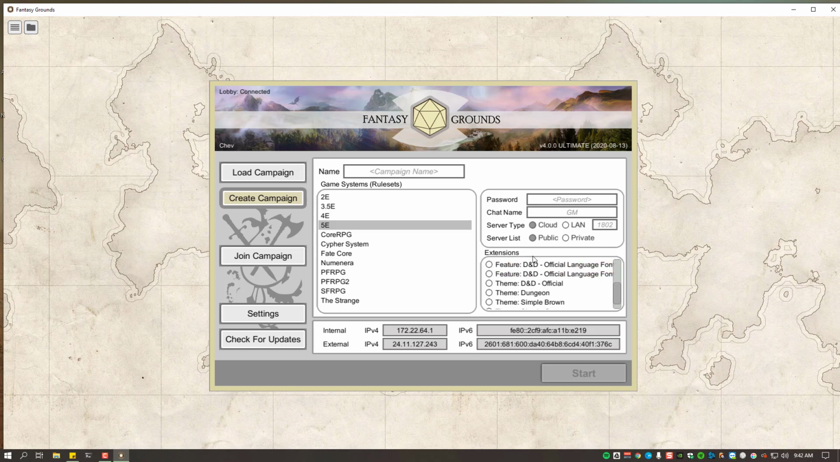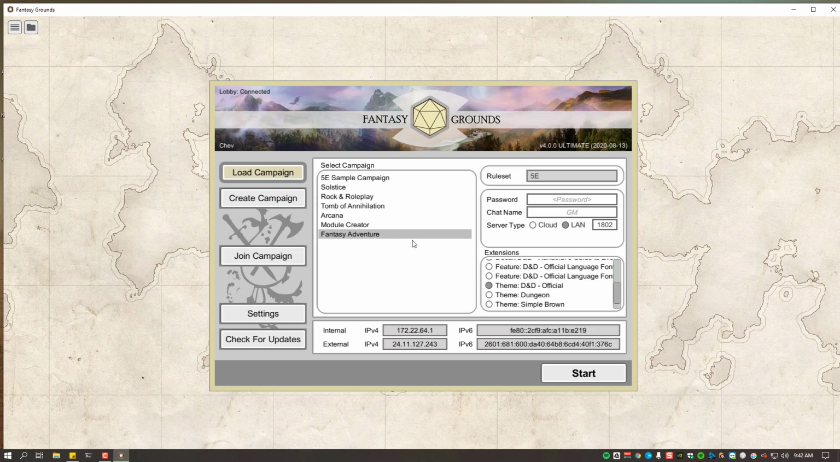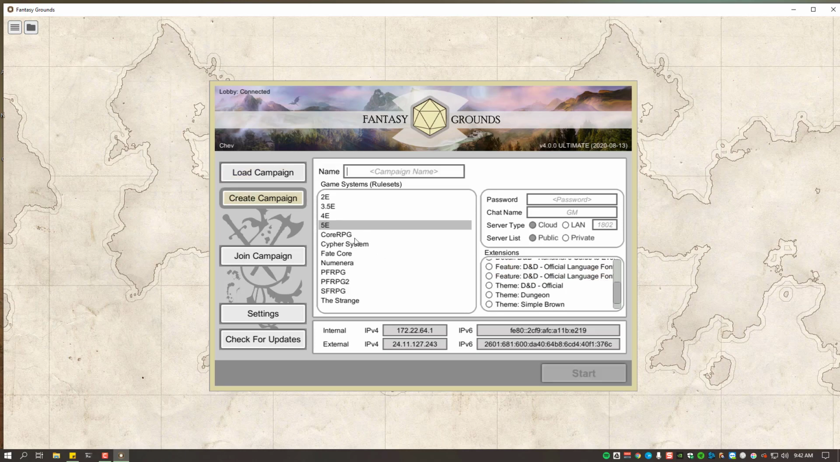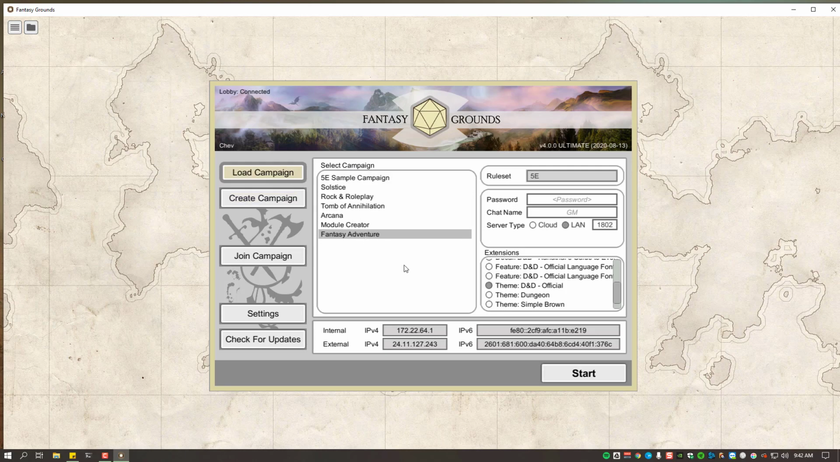There's some font stuff for other languages and things. I don't really ever load those. So I'm going to go to load campaign. I'm just going to use the D&D official theme still. You can change it every time you load it, so you can select all that stuff right here every time you load it. But first I went to create this, and that's why it exists already.